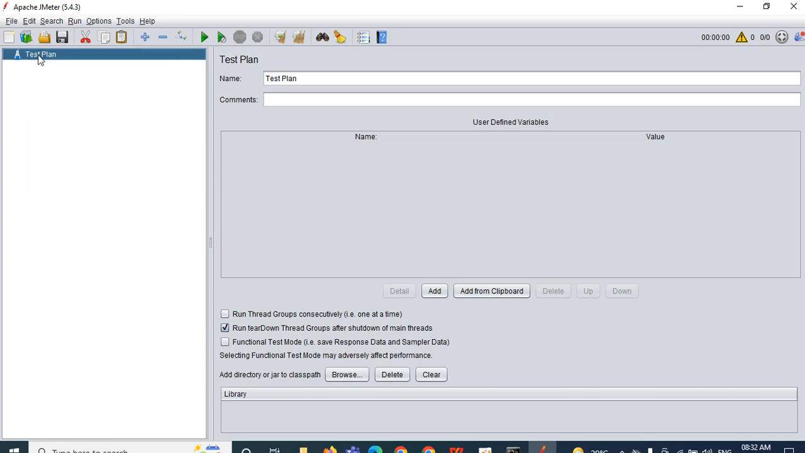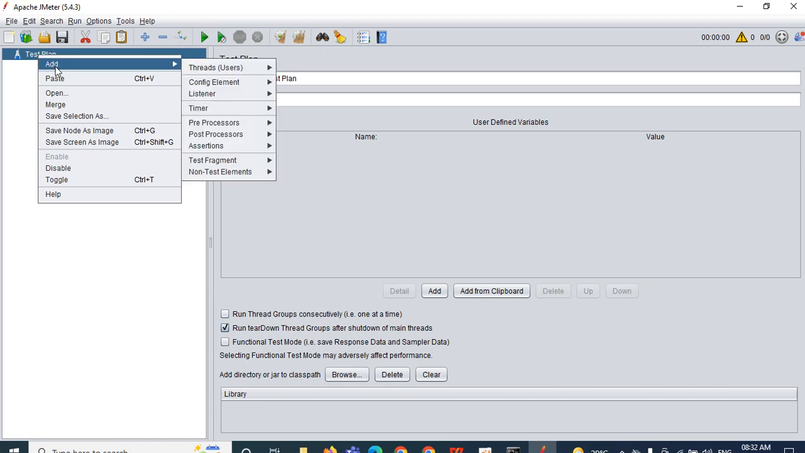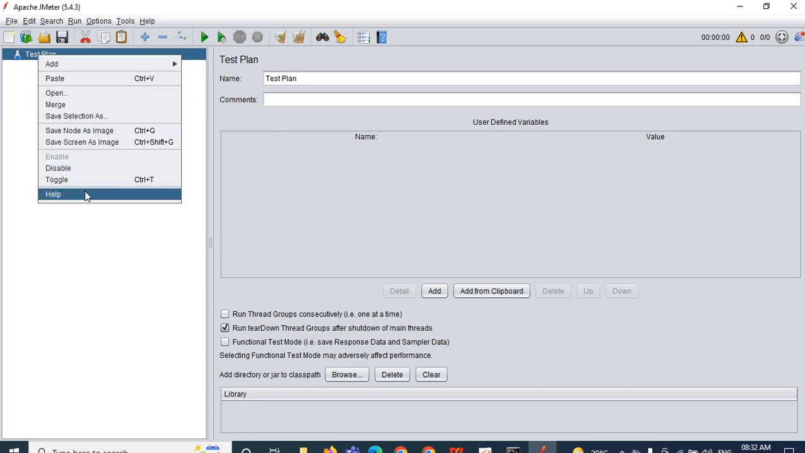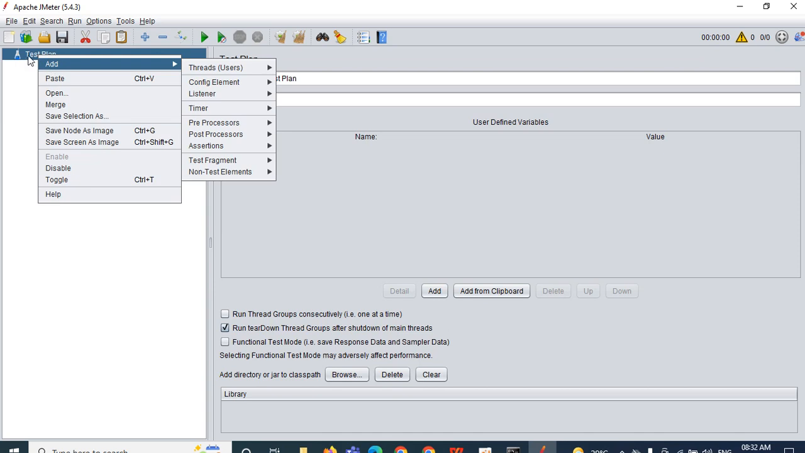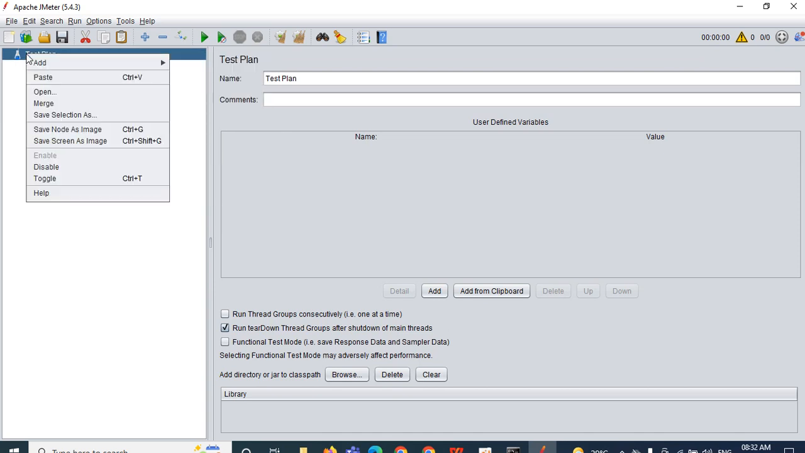Left click and all do not work in JMeter. Always you need to use the right click only. Okay, so right click on the test plan. You can see the same options: Add, Paste, Open and so on. The same options will be populated. So right click on the test plan and mouse over there.